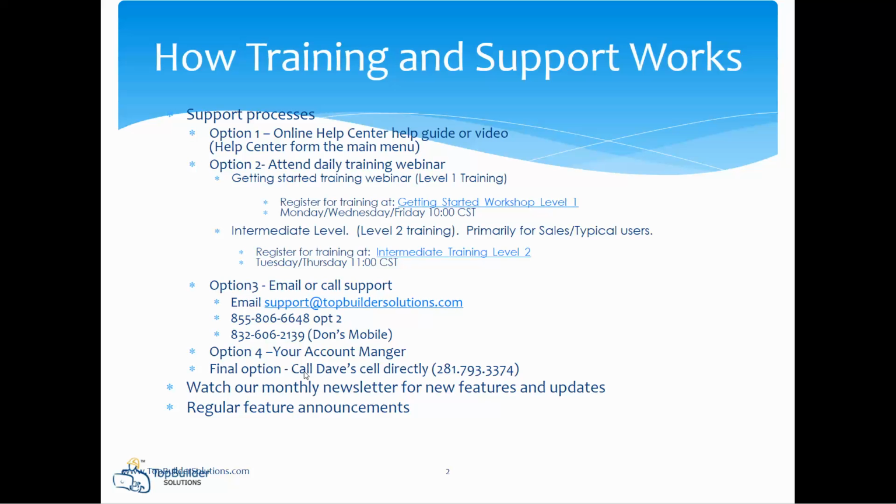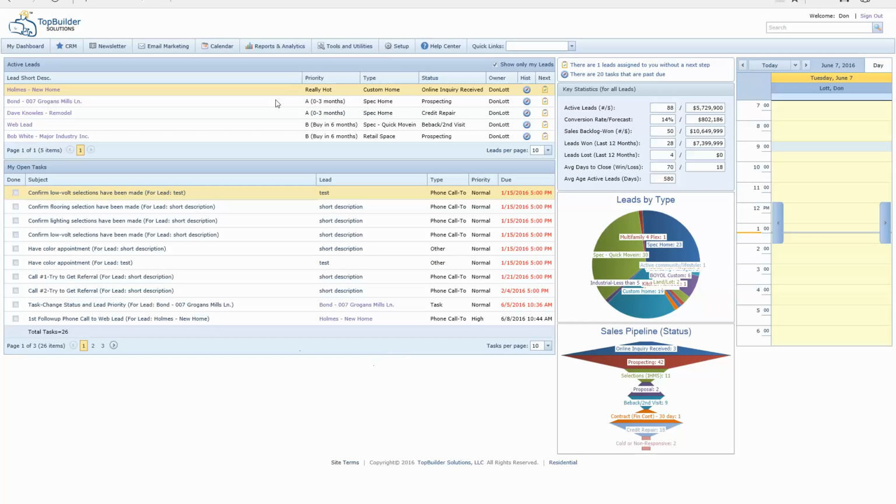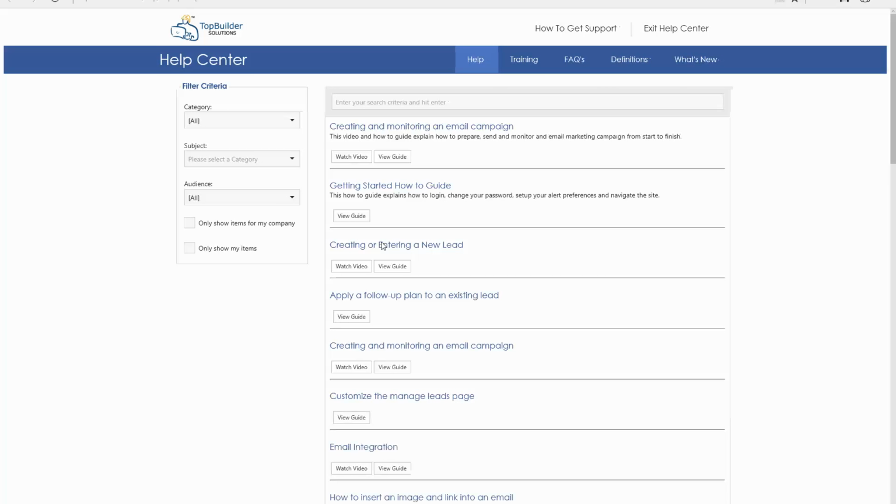So option one is always your help center. This is a tool that is available to you as a user right inside of Top Builder Solutions, which means it can be accessed pretty much any time, 24 hours a day. It is right here in the nav bar. You'll see I just popped up my dashboard. If I click the Help Center, it always comes up in a separate window, so I can still work in Top Builder and browse the help area.